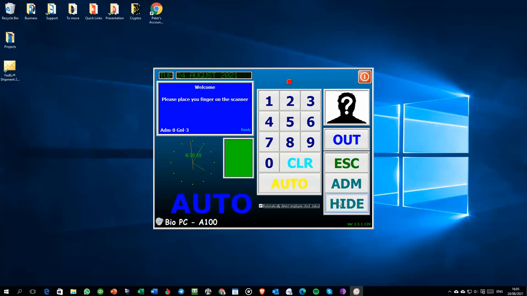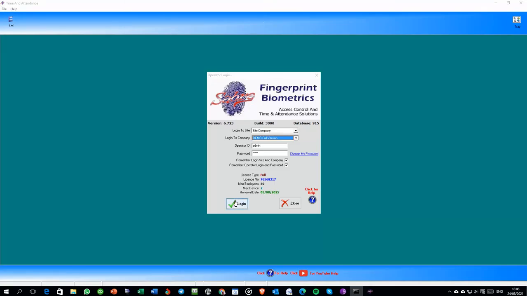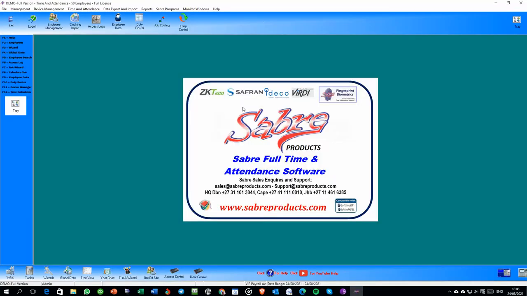So this can be running away from the user of this computer, hidden in the tray, and just with the speaker and the device, the staff can clock in and out as they come past the reception. The second part to the application is the actual main application, which works right through to any existing payroll or to pay slip. It's got a full payroll built into it, so it can work to VIP or anywhere else.